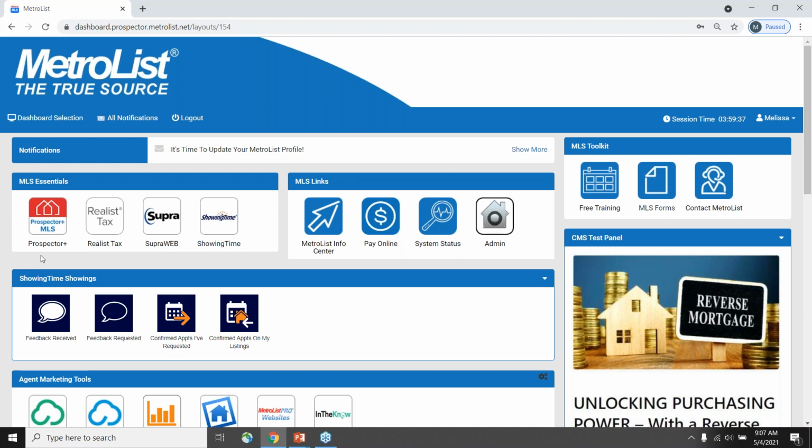We're going to launch Prospector Plus in just a little bit here. So that's directly a way we get into the MLS. We have access to our tax system, Super Web. We can assign a lockbox to a listing, our showing program, ShowingTime. So this is under MLS Essentials. We have some great links, and we're going to be going into the MetroList Information Center in just a moment.